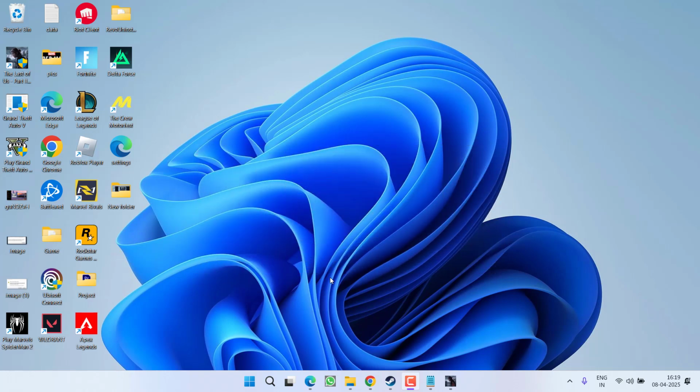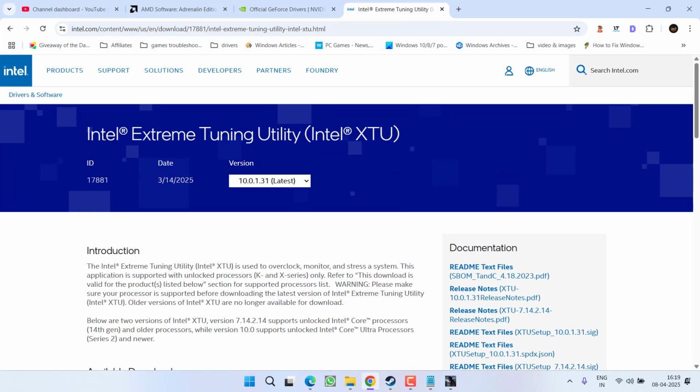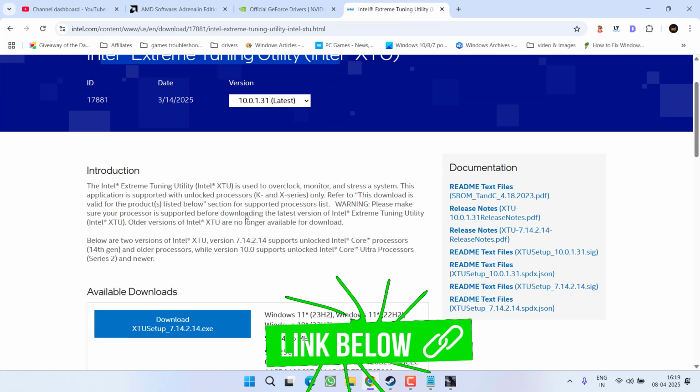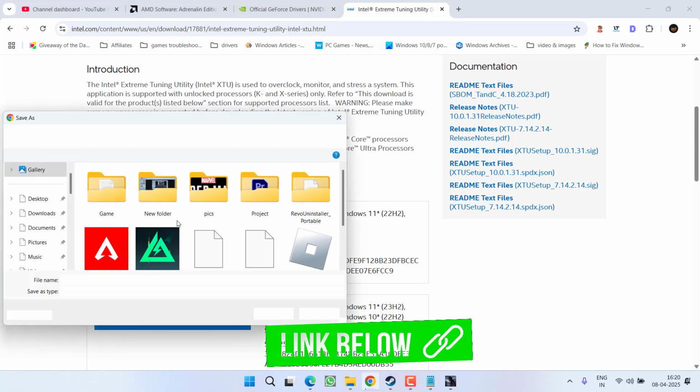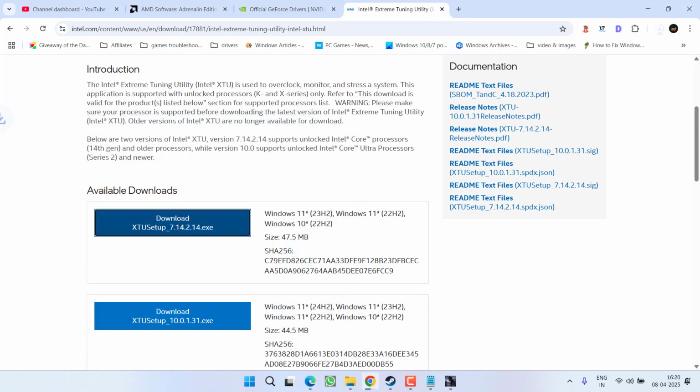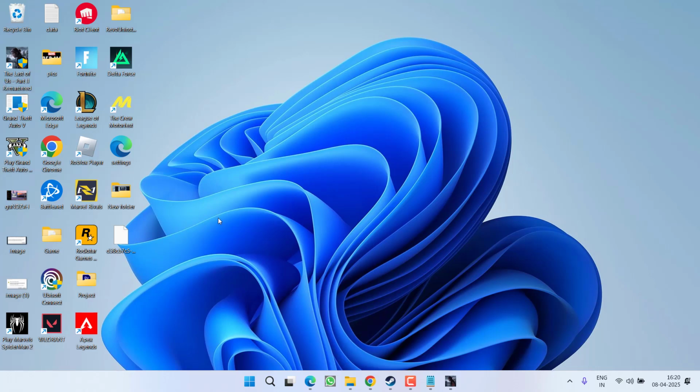First of all, in the basic step, I highly recommend to turn off or disable all the background apps while launching the game. And next, if you have an Intel motherboard, you need to reduce the performance core ratio. To do so, open up your browser and download this Intel Extreme Utility tool by clicking on this option, which is download, and save it into your PC. Once it is downloaded, install it.